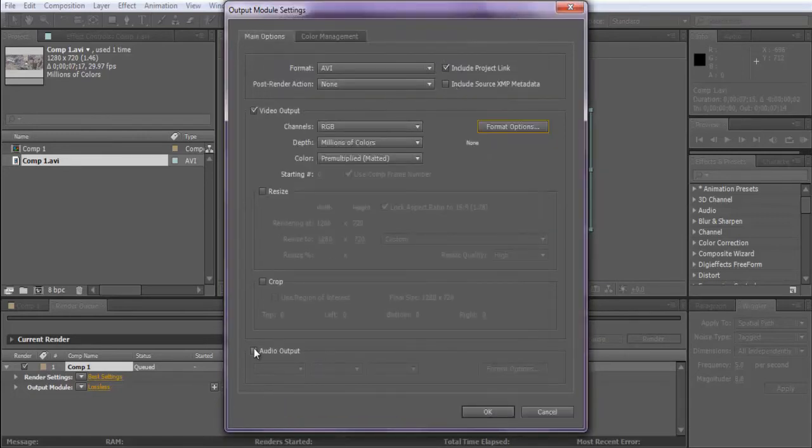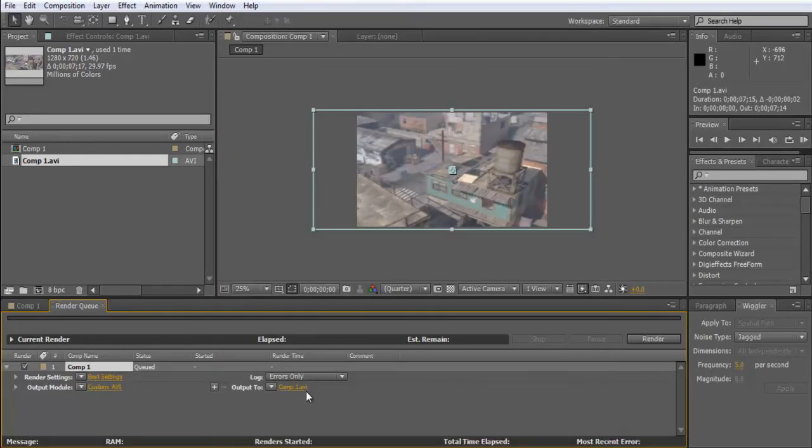And if you have audio in your video, then click this. But if you don't have any, then you can unclick that if you want. Every time you have audio in your video and you want to render your video with audio, you have to click this, audio output, or else you will not have audio. So let's unclick that since we don't have any audio. Okay, output to.